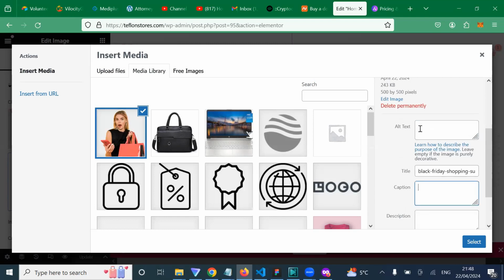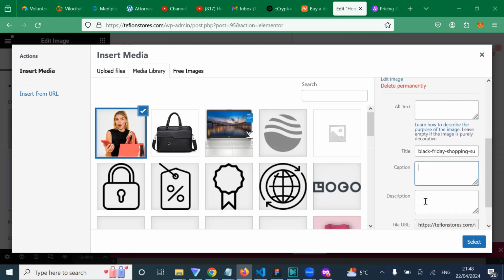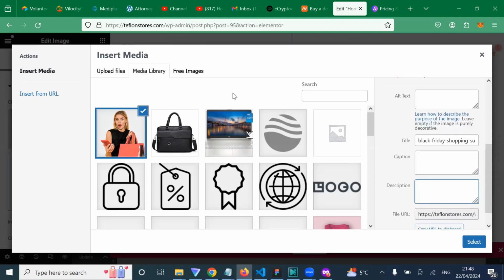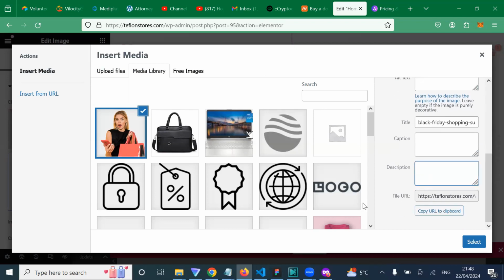It's always good for your SEO. There's something we call SEO. Please go and read about SEO if you don't know about it. These are things that make for search engine optimization. You need to put your alternative text, your caption, and your description for your images. It's very important. Whatever this image is talking about, put it there.